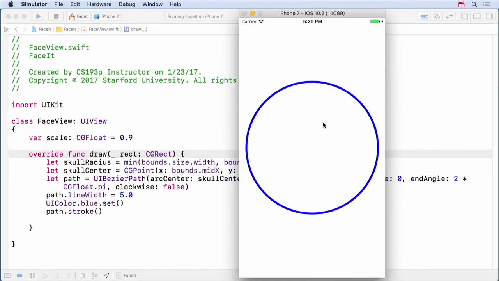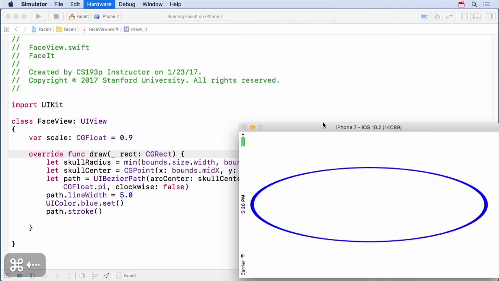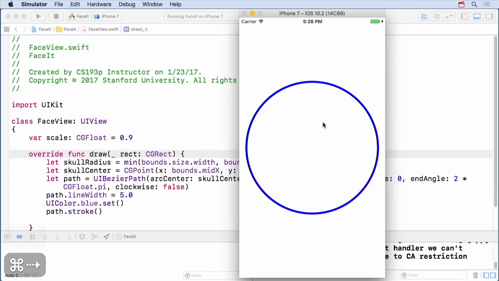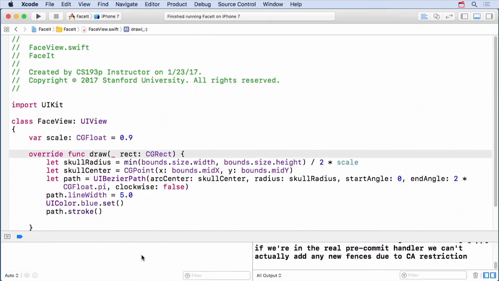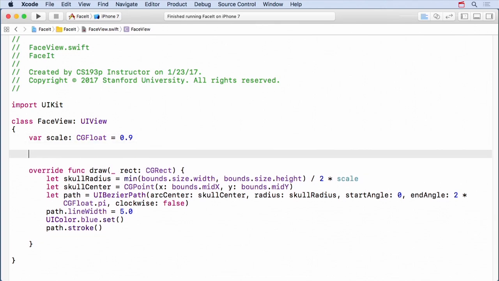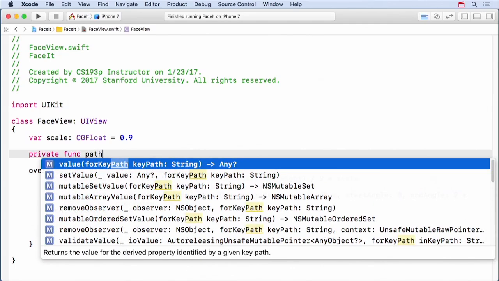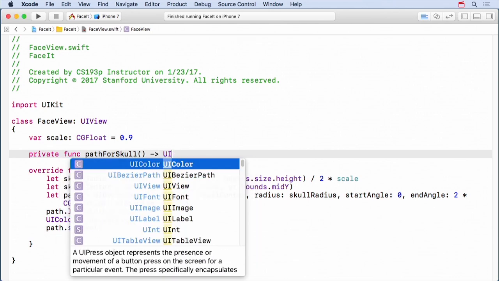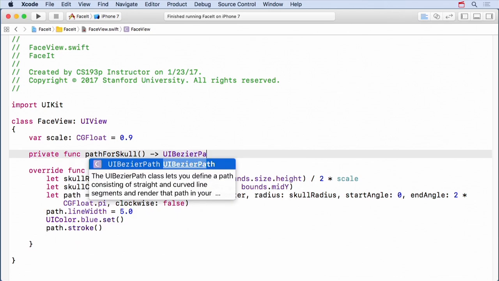Oh, so the 90% worked. Clearly it's in 90%. And the rotation works also. Okay? So we're off to a good start here. Everything seems to be working just fine. All right. So what's the next thing we want to do? Well, we want to draw eyes and a mouth and things like that. I want to start thinking a little bit about my internal architecture, and I'm kind of liking the idea of having some private funcs, like give me the path for the skull, okay, and have that return a UI Bezier path that I can then stroke.